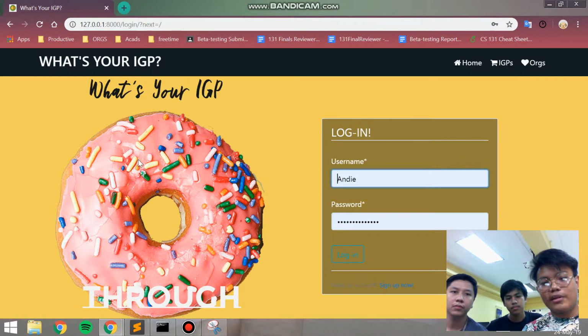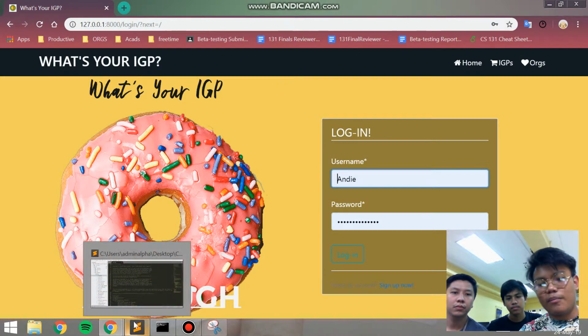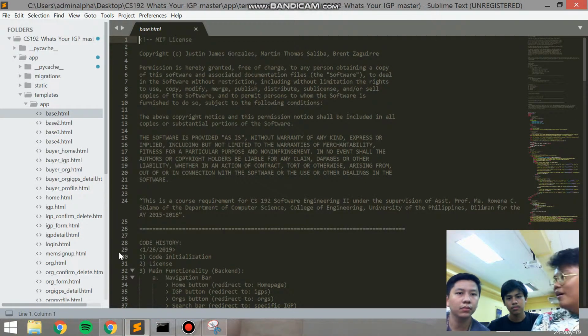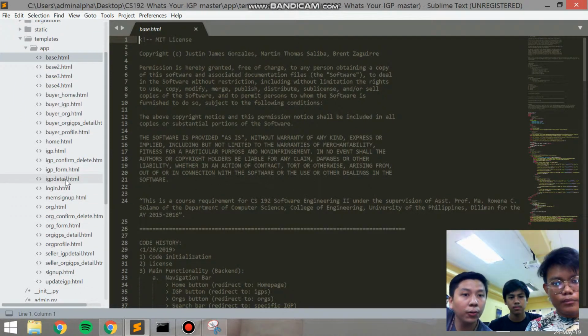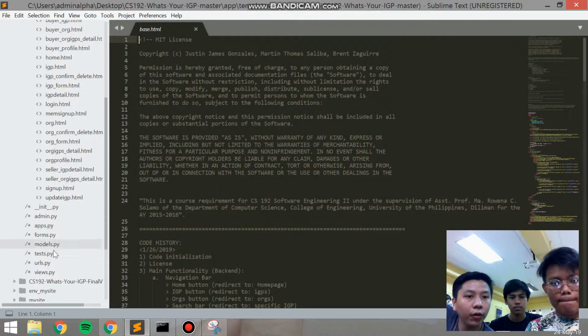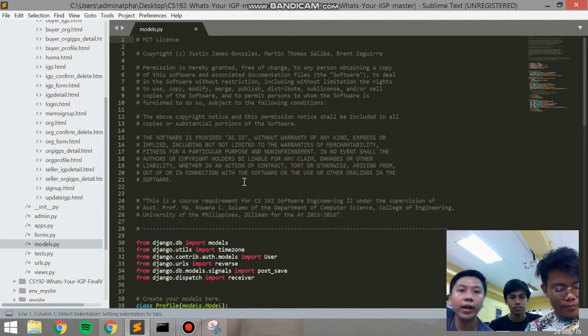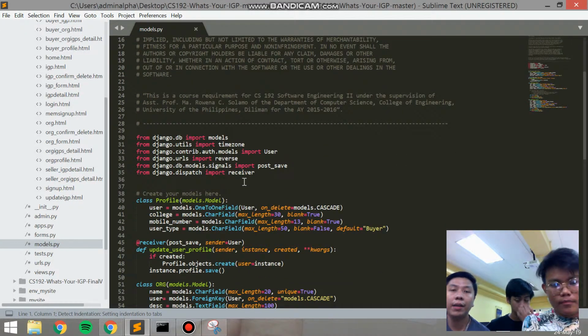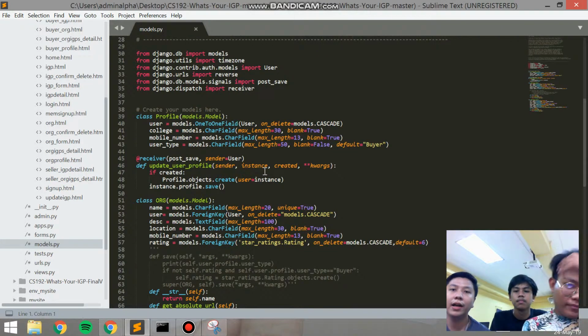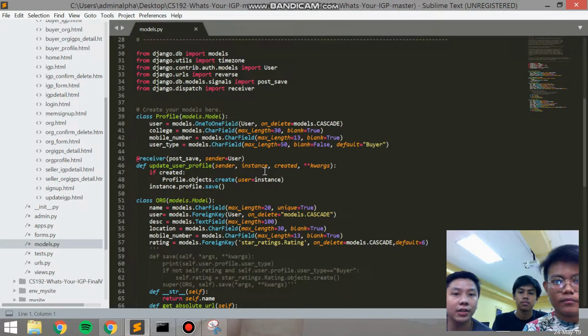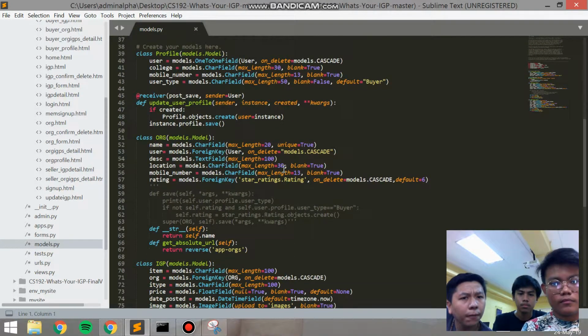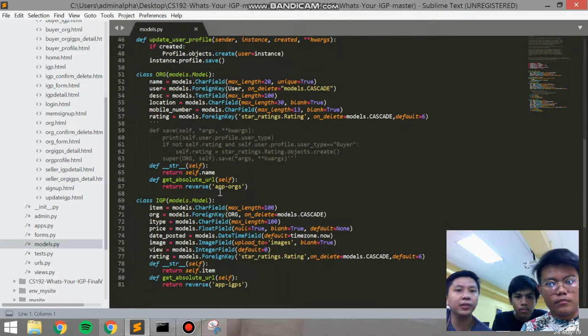We'll go through the demo later on, but first we will discuss the back end, from Justin James and Thomas. We can see from models.py the elements that compose the tables. There's the IGP, where it has item.